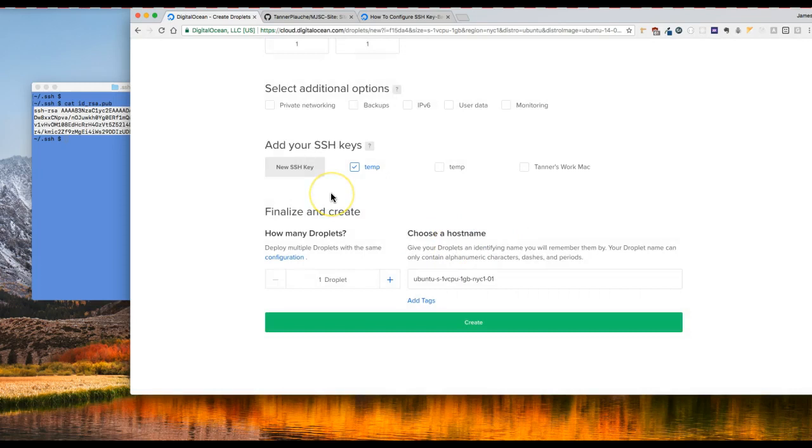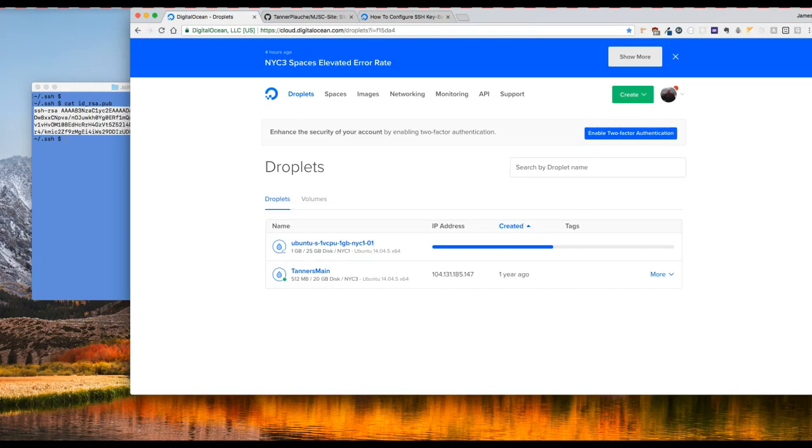Okay, so now I have my SSH key saved, and I'm going to say just one droplet. I could create multiple instances, but let's see the message. Okay, so this is going to take a minute while it's spinning up.